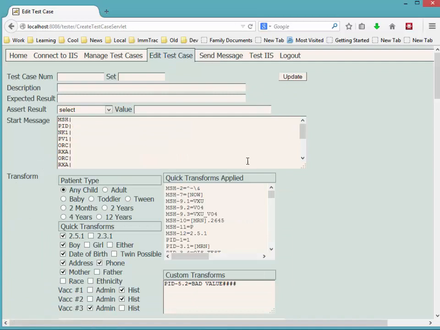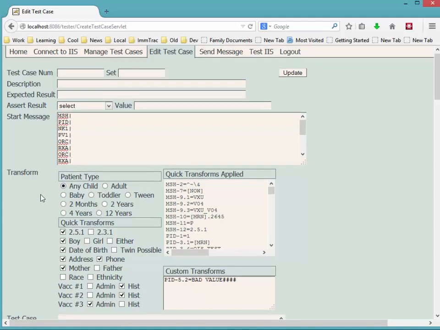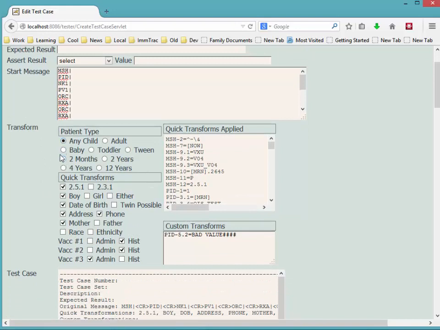Now the way it works is very simple. Starting from the top here, the testing system starts with a start message, which is defined up here. The start message could be a complete and full HL7 message, but in this case it just starts off with a skeleton: MSH, PID, NK1. This is not a valid HL7 message, it's just a skeleton of what could be there. The transformations, we have some quick transformations over here on the left that you can specify.